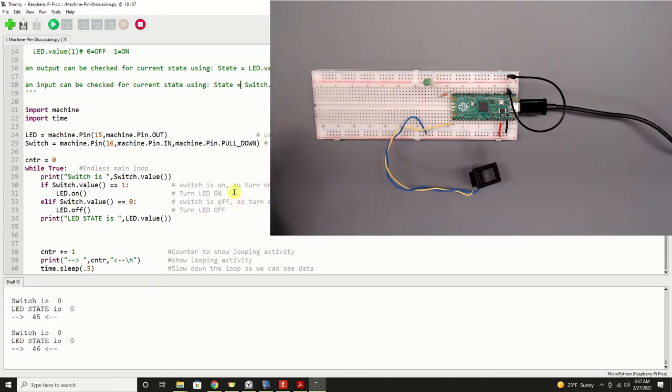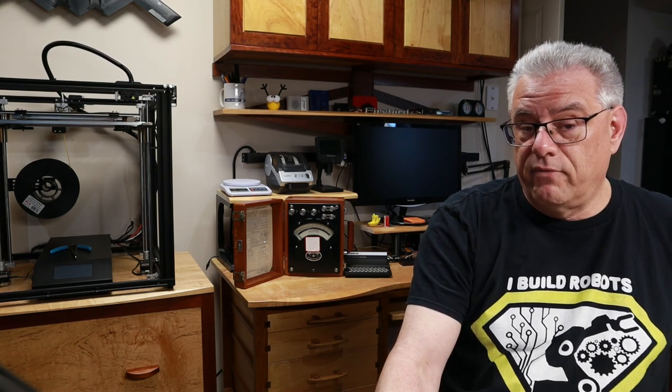That's a very simple and silly demonstration for using inputs and outputs, but it should clearly convey to you how you can query an input and see if the device is on or off, how you can query an output to see if the device is on or off, and how to turn that device on and off. That's pretty much it for the machine.Pin class within the machine library. Hopefully that got you a little further along in your journey with working with the Raspberry Pi Pico and MicroPython.